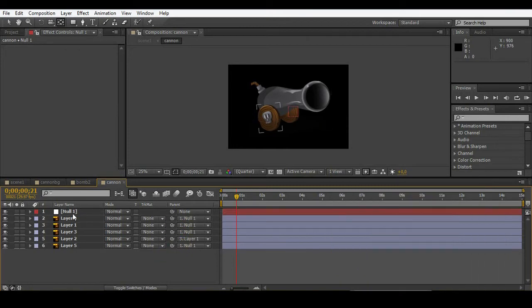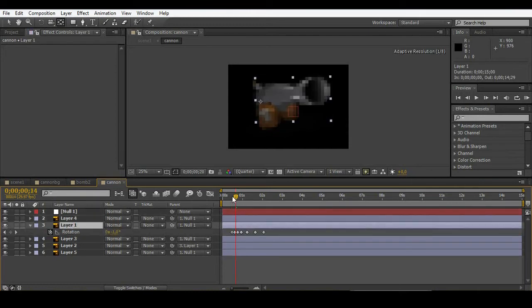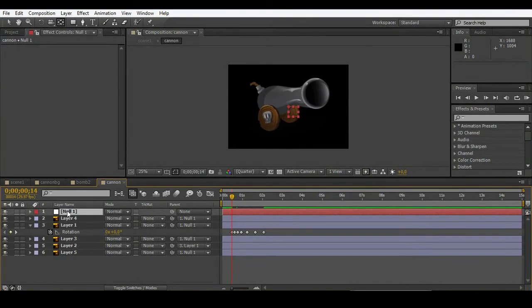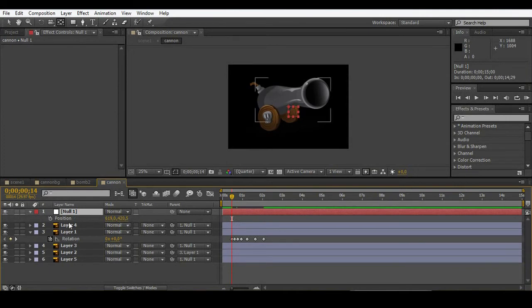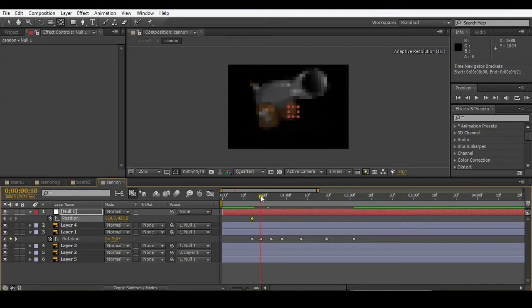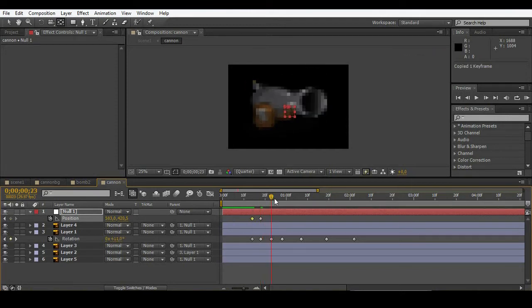In this case I'm just creating a null object. So we're going to do this with this tool here, which is the whip tool. The whip tool allows you to connect different layers to a particular object. So you just connect all of the layers to this null object, so that you can see if I move the null object, then the whole pieces of the cannon will follow that null object. So that's the best way.